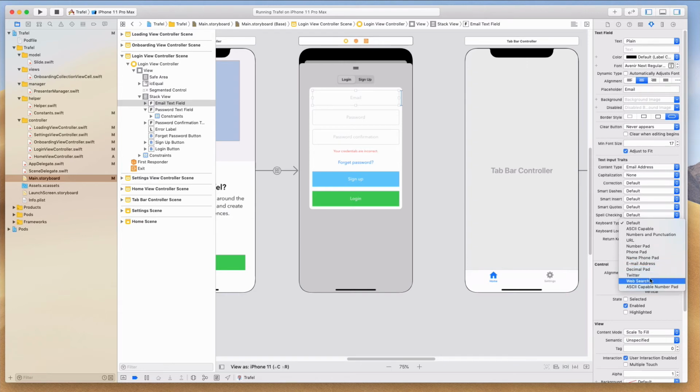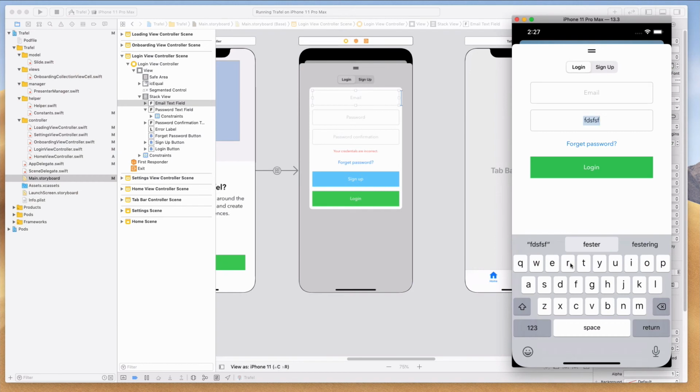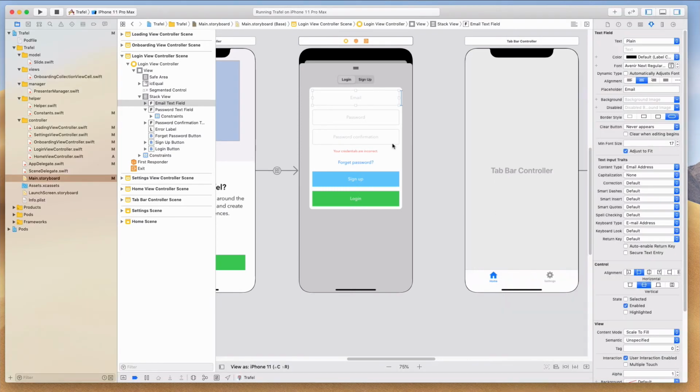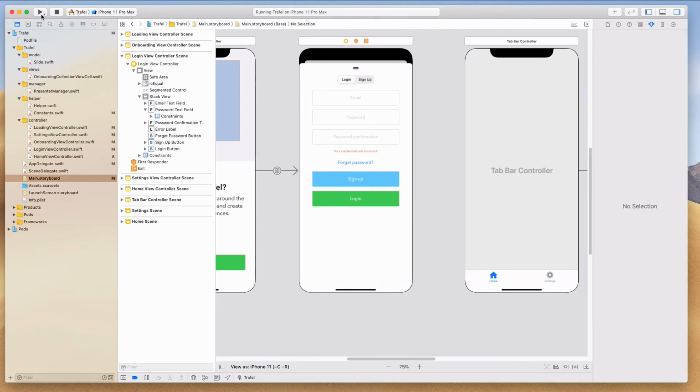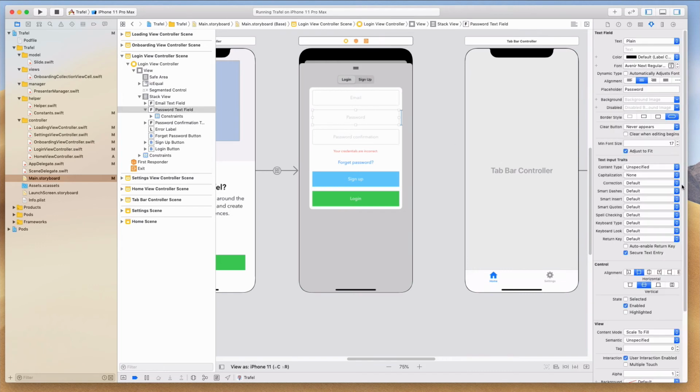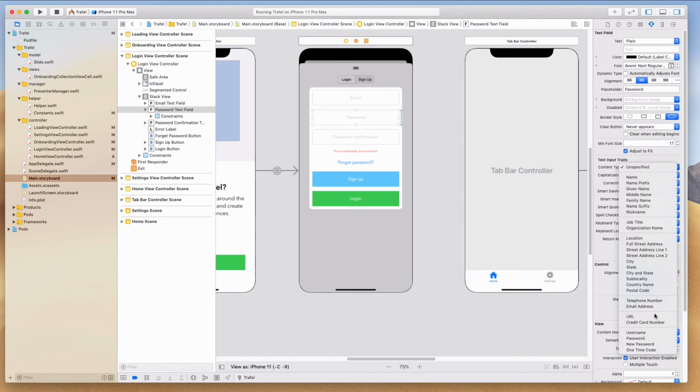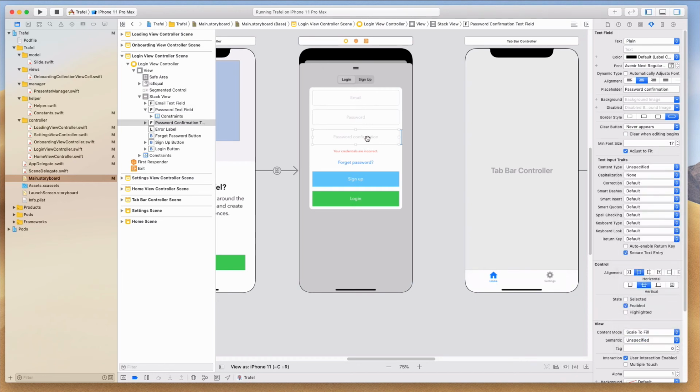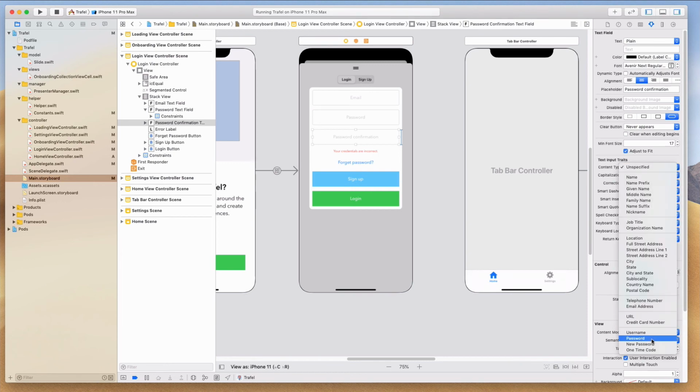So if you look at it currently right now, this keyboard doesn't really give me the add button over here. But when I set this to be of type email address, I believe it should show that. So let me see what else I can do over here. Keyboard type, does it say it's password here? No. Okay, password. All right, and password confirmation, content type, I'll just put it as password.